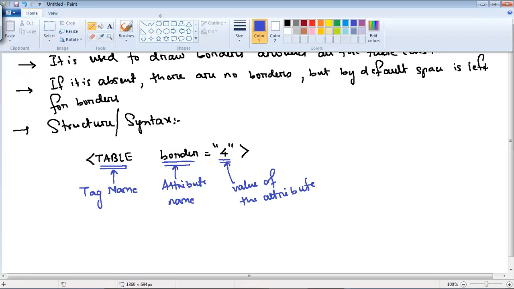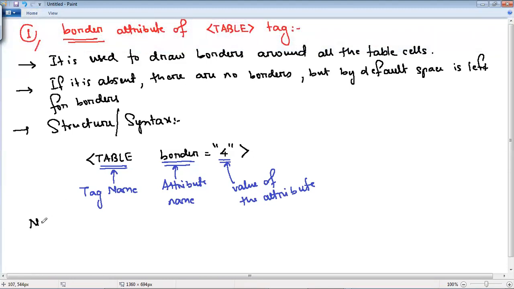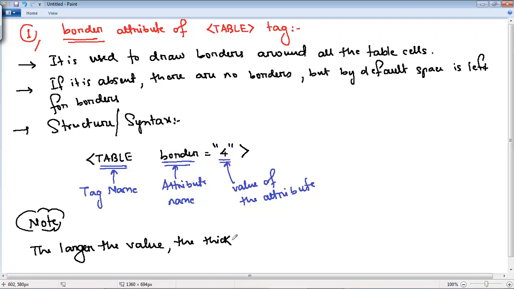Note one thing. The larger the value, the thicker will be the border. Now let us try this one, this attribute.